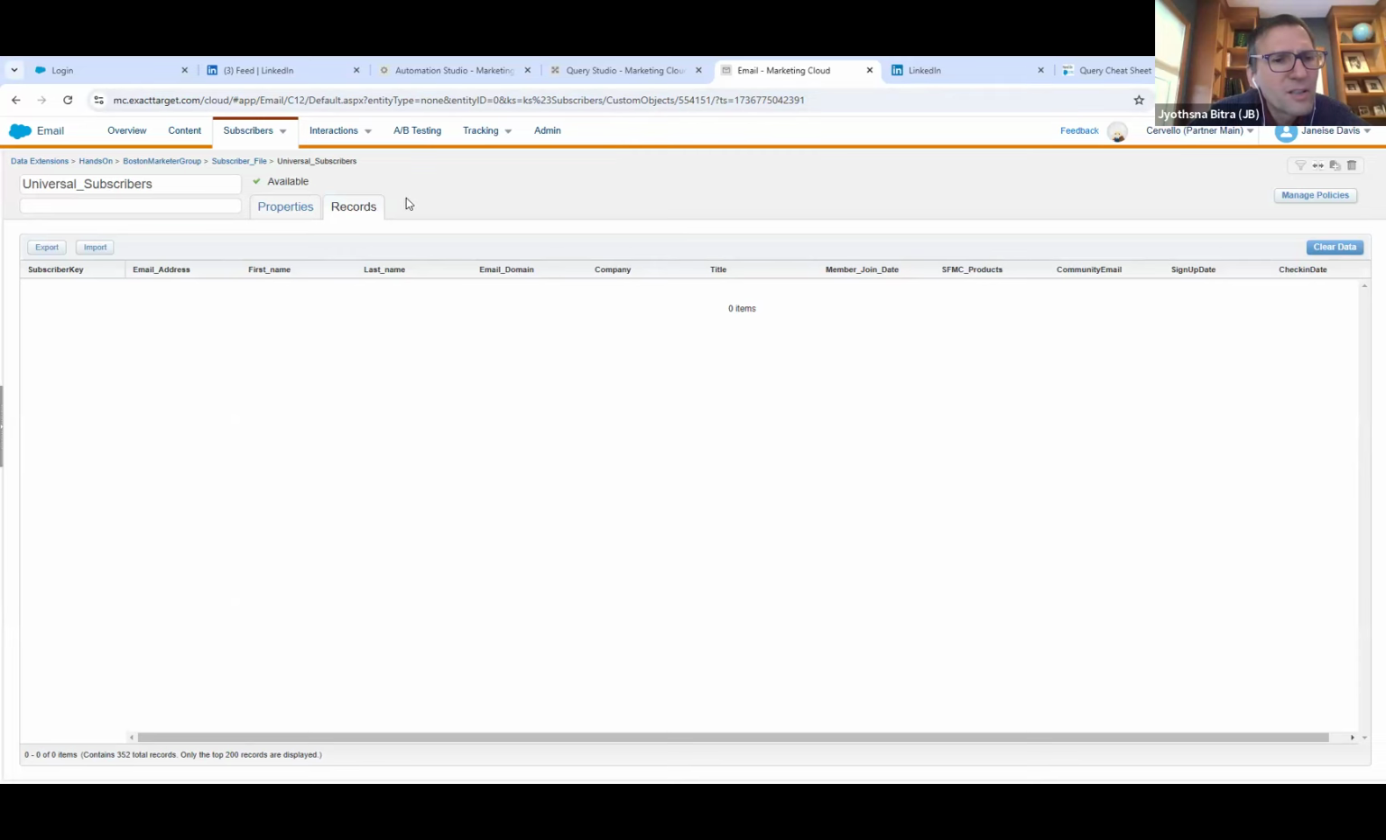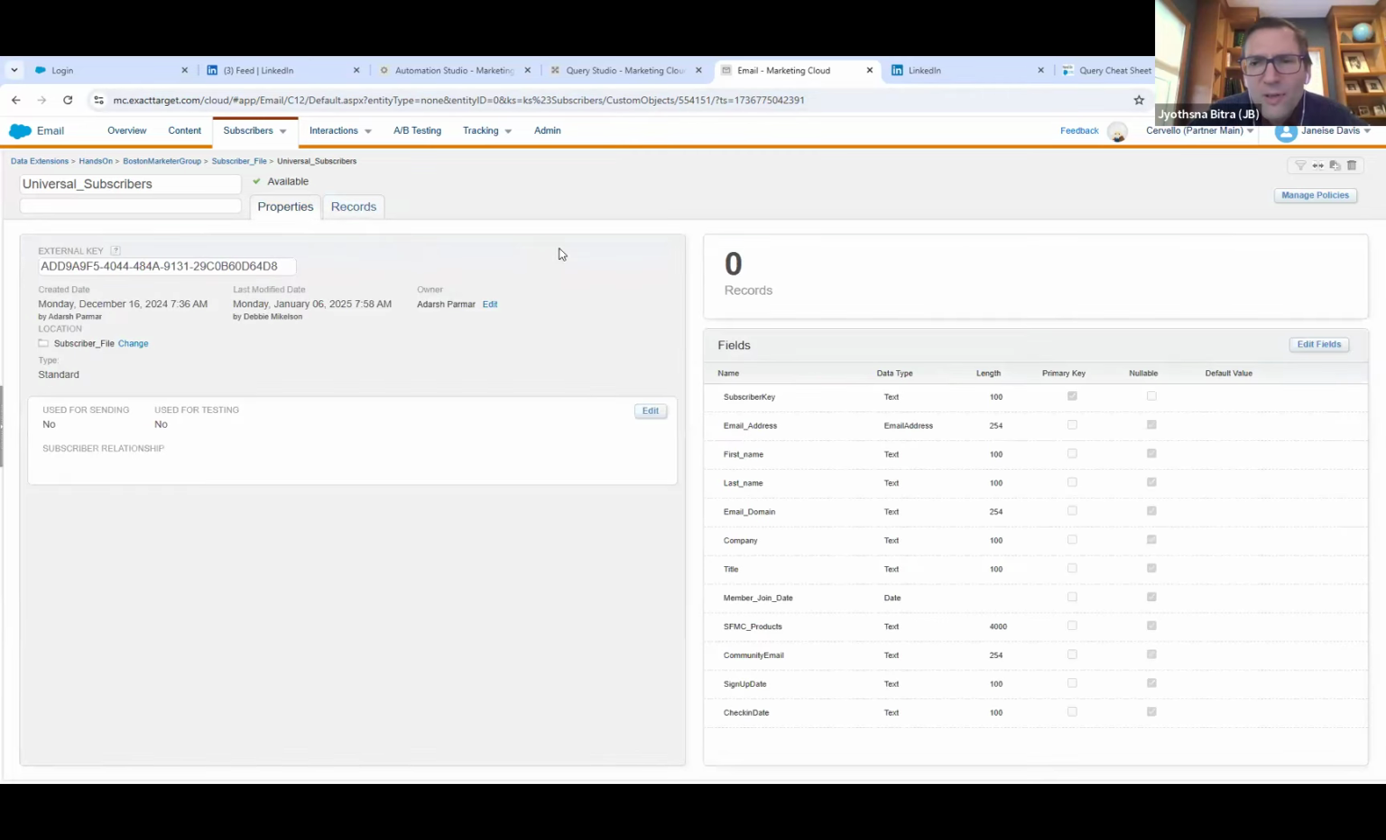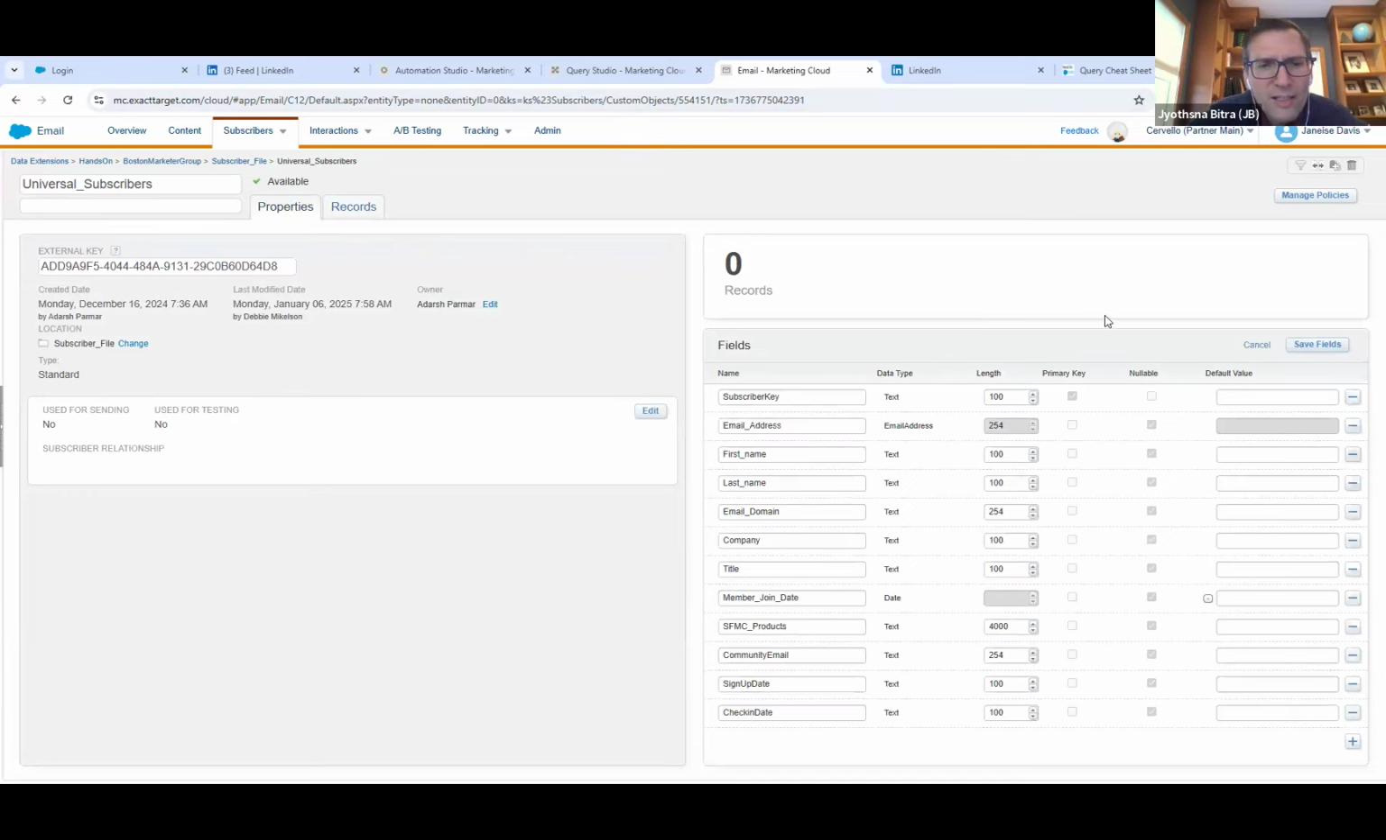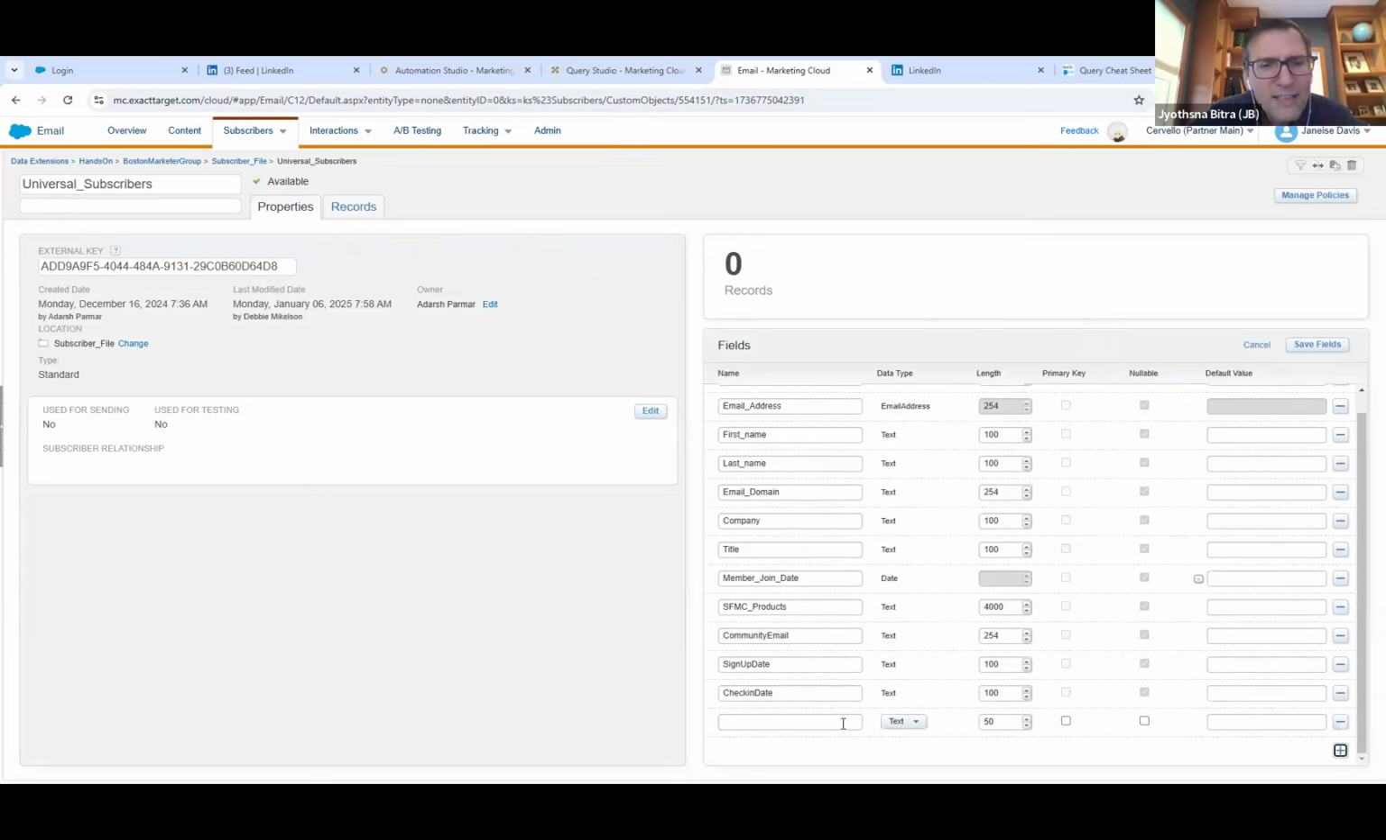So let's go back to properties. And then if you hit the edit fields, okay, let's add the plus sign at the bottom. And it looks like we've got title, which could be the same thing as profession. So I think the only new field that we need to add is products.